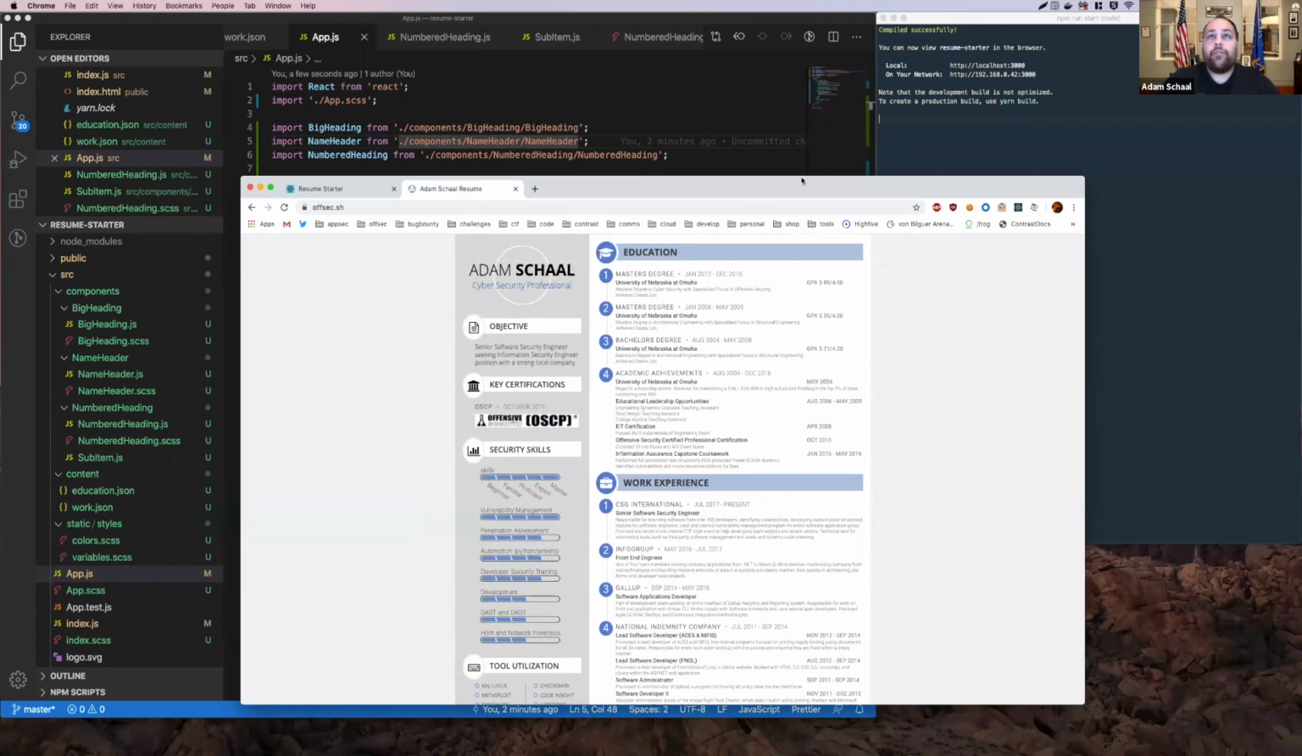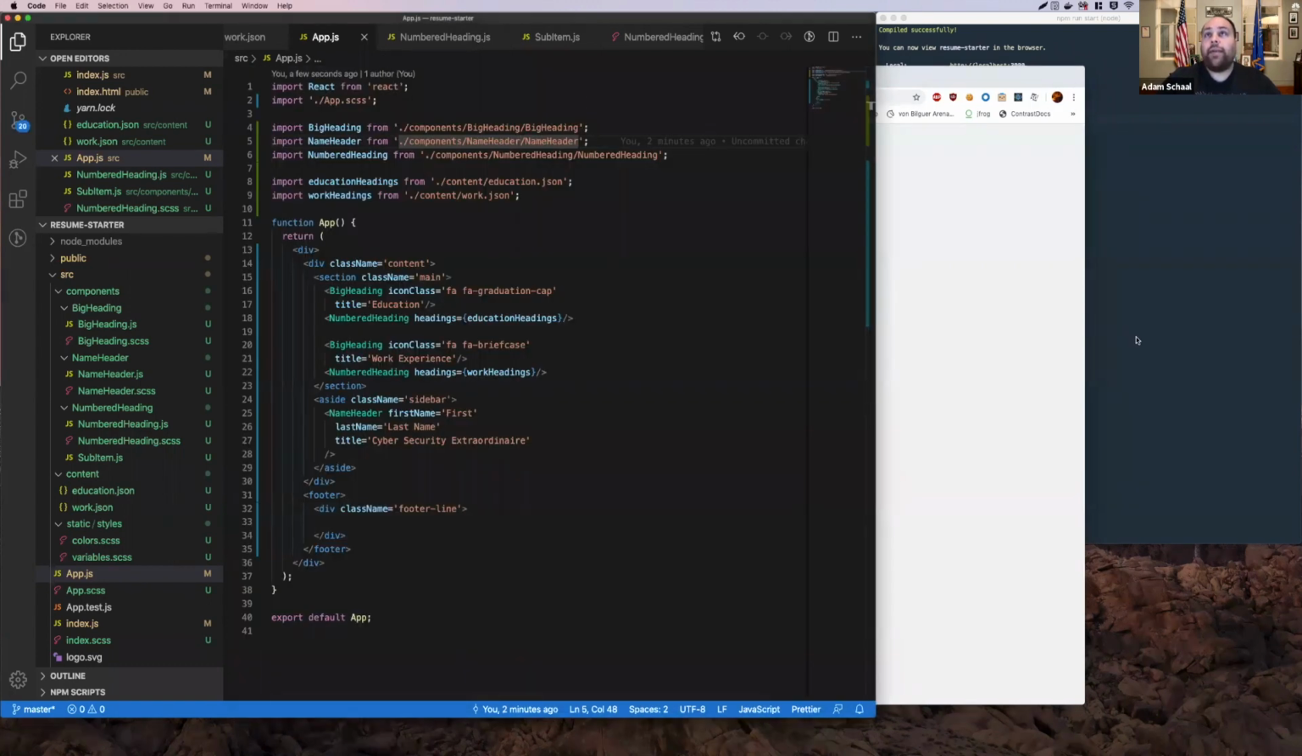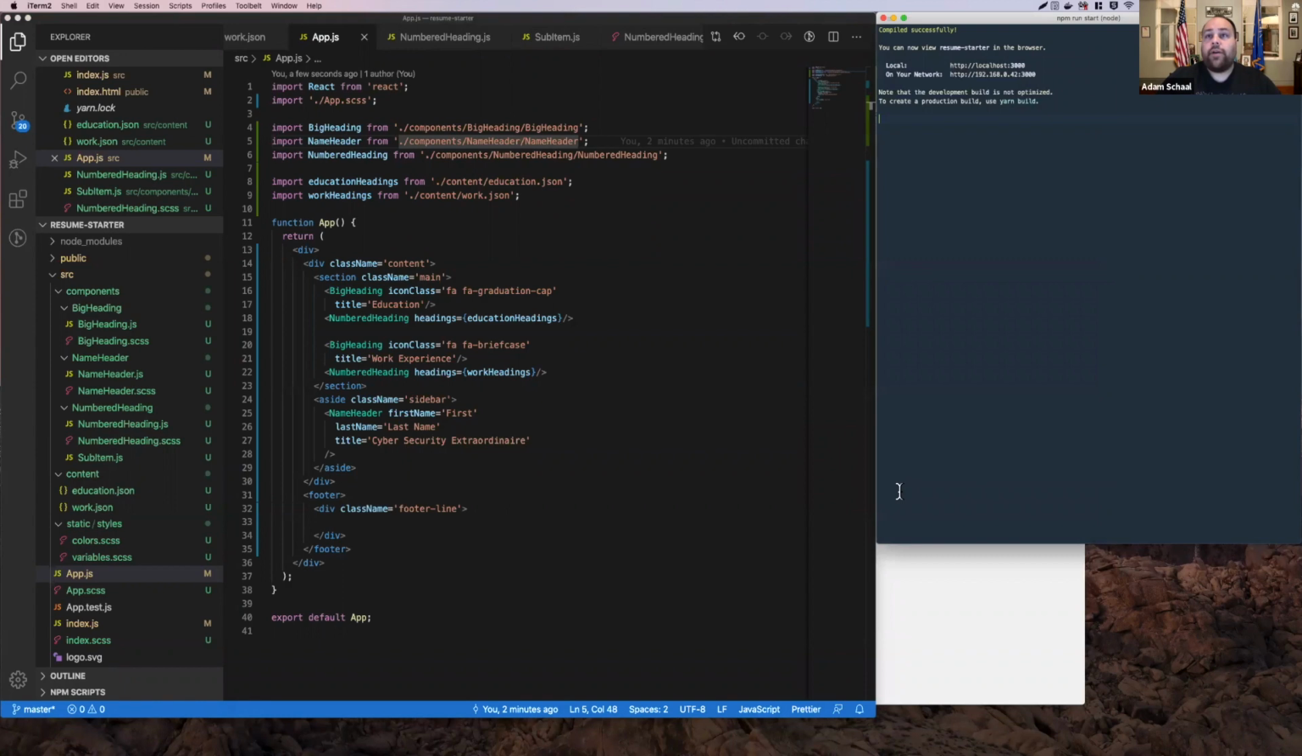So this is kind of what a polished design might look like whenever you get to that stage. But today I'm going to talk about how to make a resume out of code and what it entails. So there's a lot of cool things you can do with this.